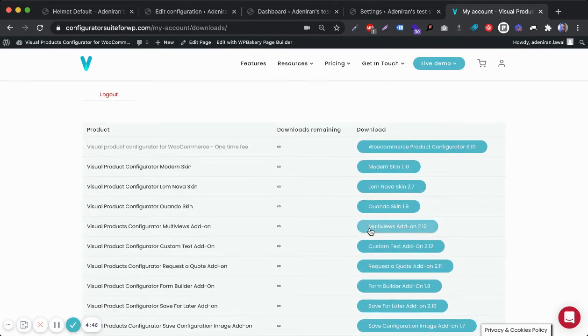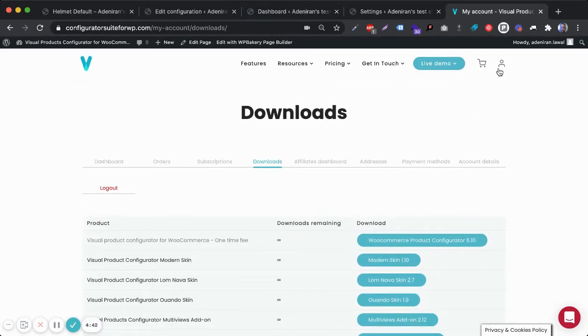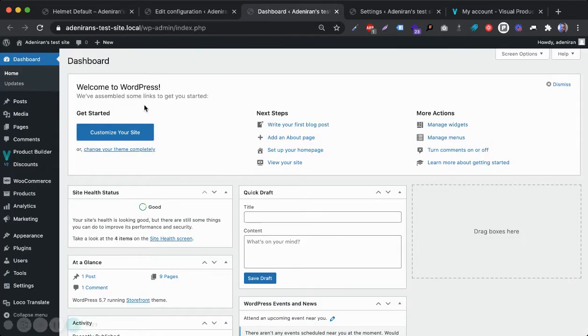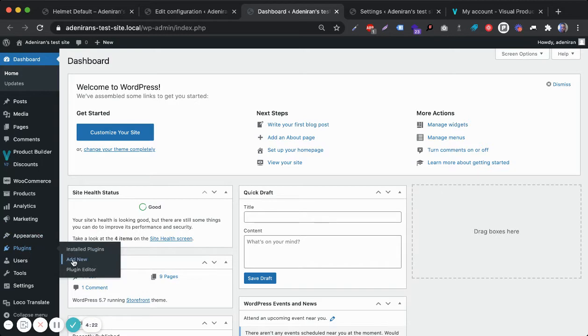Presumably you have purchased the product already, so you could sign into your account with us by clicking on this icon here directly from our website and then clicking on the Downloads tab here. So you could download the plugin or the add-on by clicking on this button here and then going over to your WordPress dashboard and installing the add-on the regular way that plugins have been installed.